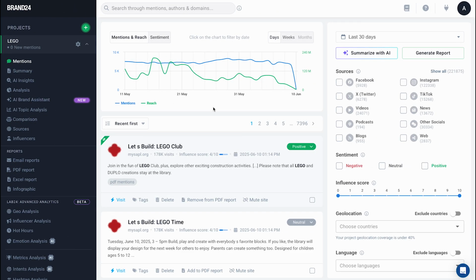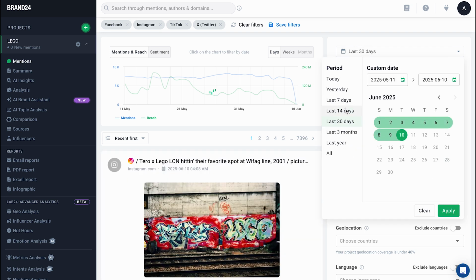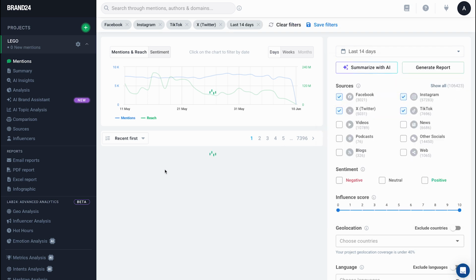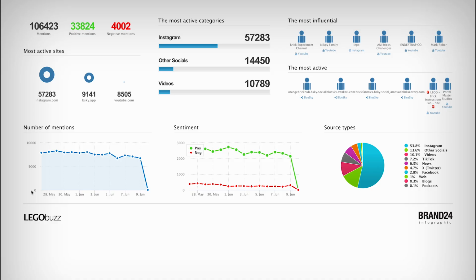Another quick reporting tool is Infographic Reports. These work similarly. Just apply filters and date ranges in the Mentions tab, or leave the default settings and click Infographics in the left menu. You'll get a visual summary of the most important data for the selected period. This is a great option for sharing insights with your team, boss, or clients in a clear and digestible format.